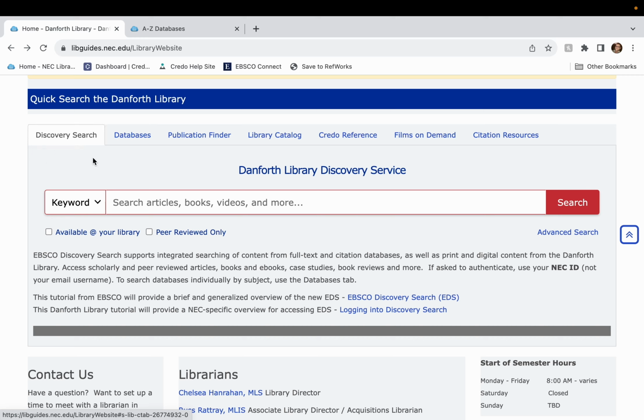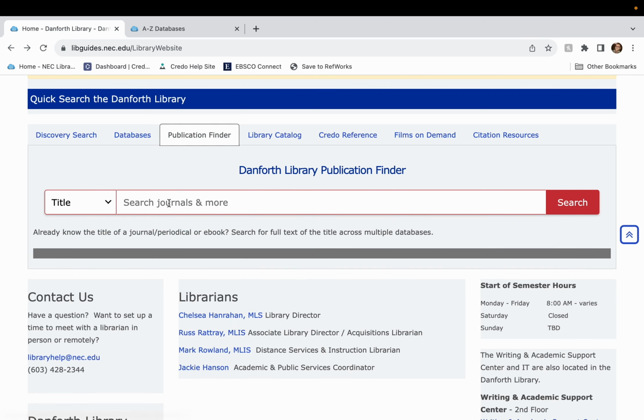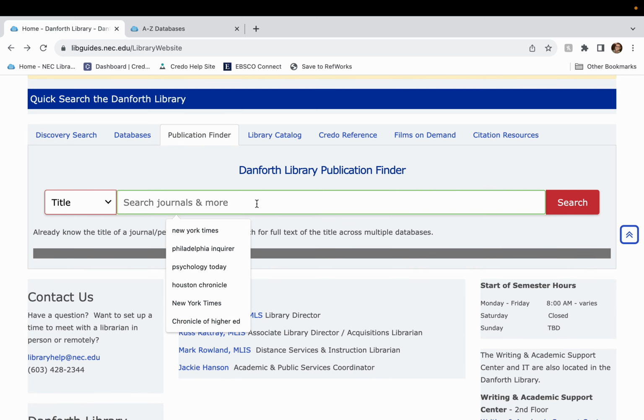carries that. I can come to the next tab over, which is Publication Finder, and I can search here to see if Danforth happens to have that publication in one of their online databases. You can see I've done this quite a bit. So let's say we want to see if Danforth has access to the New York Times.